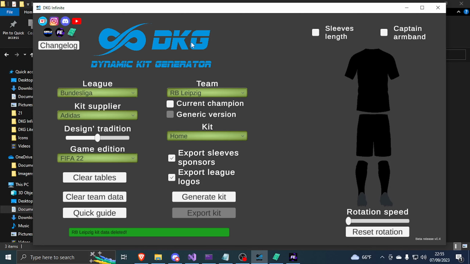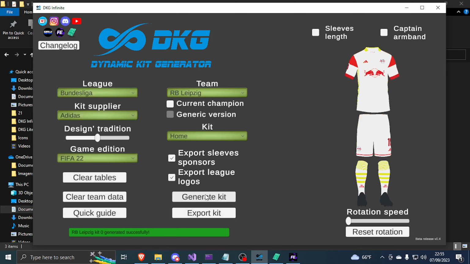For this video, I will get one of the Infinity only clubs, which is Red Bull Leipzig. So let's generate a complete kit set for them, and I will show you how to easily import the generated files for your game. So let's generate it. We can use this one here, pretty different.